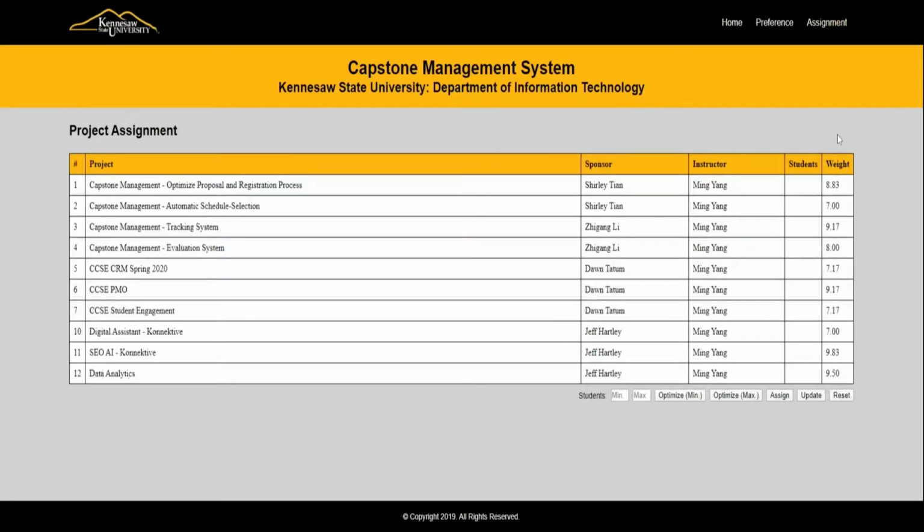Lastly is the assignment page. This page is for the instructor. This page shows all the available projects, their respective sponsors, and the project's popularity. To assign students to projects, the instructor must first enter the minimum and maximum values. Then clicking either the Optimize Minimum or Optimize Maximum button.